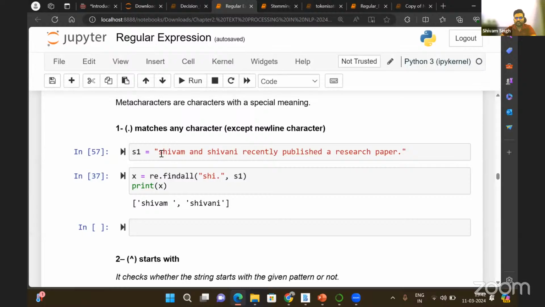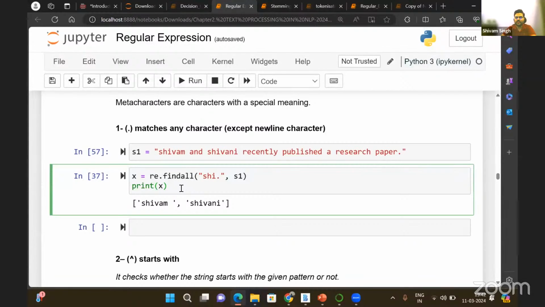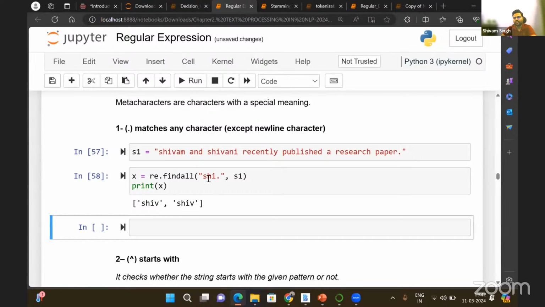But if I want to see how many such patterns, or how many such words, there are in my data set which start with S, small s, if I want to check only this, then guys, I can use this dot. Over here I'm looking at how many such letters there are in my words which start with SHI.